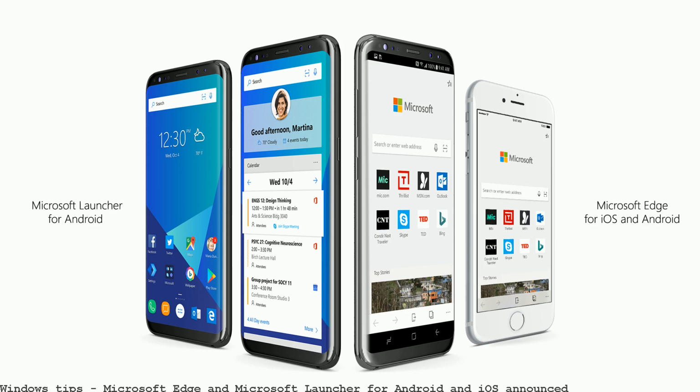Earlier in the week the company announced Microsoft Launcher for Android, and that Microsoft Edge for iOS and Android is coming. Microsoft has just announced Microsoft Edge for Android and iOS, and the Microsoft Launcher for Android phones. The Microsoft Edge app for iOS and Android.